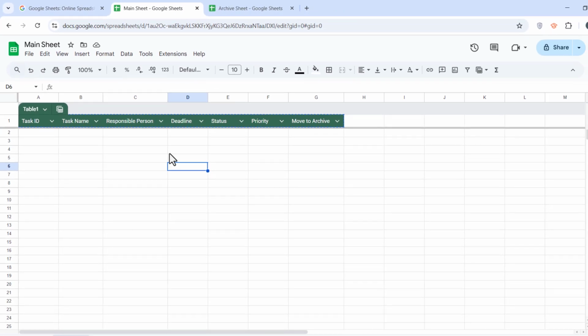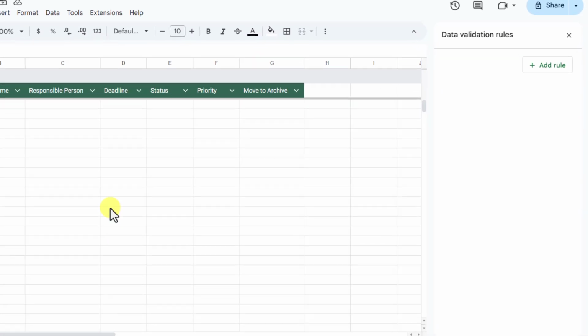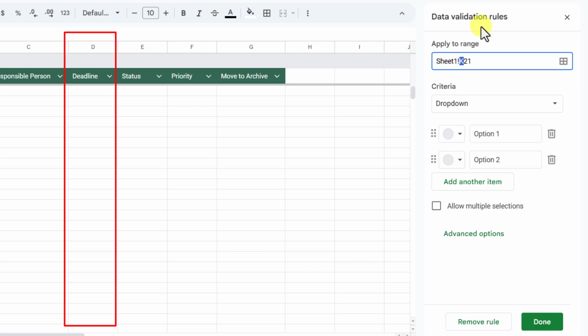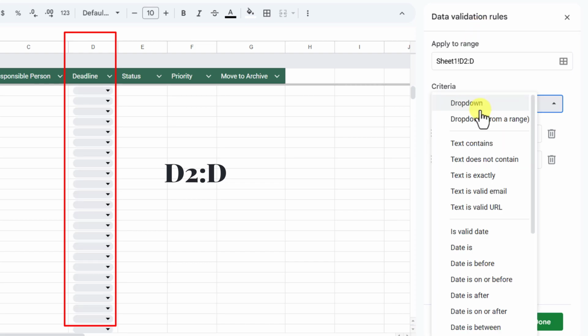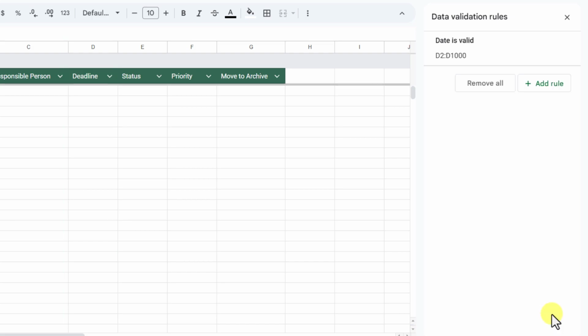To ensure only valid dates are entered in the deadline column, I prefer using a date picker. To do this, data, data validation. Then create a new row. I select the deadline column, set the criteria to is valid date, and choose reject input to prevent invalid entries. Now only proper dates can be added.